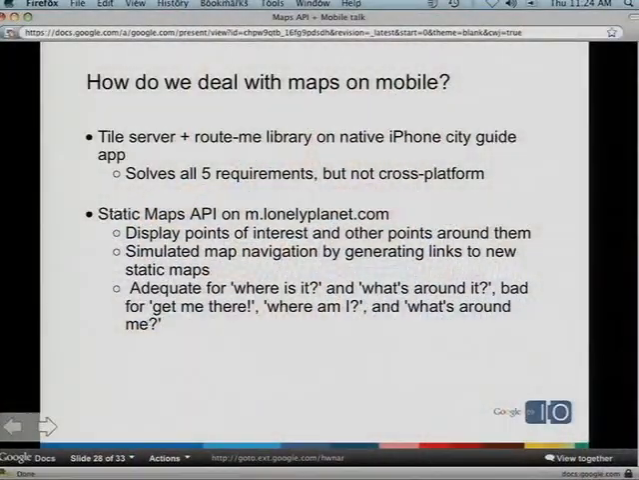For our iPhone City Guide app, we have a tiles server. We actually cache tiles on the devices, and we use the Raub library. And that solves all 5 requirements that I just sketched for mobile, but it's not cross-platform. Obviously, it's a native app on the iPhone.